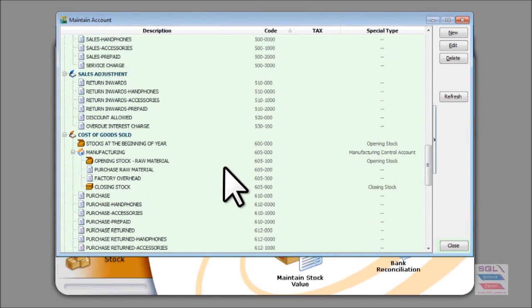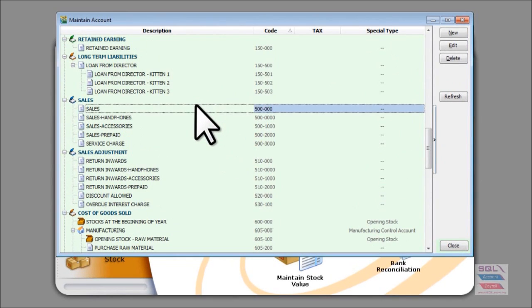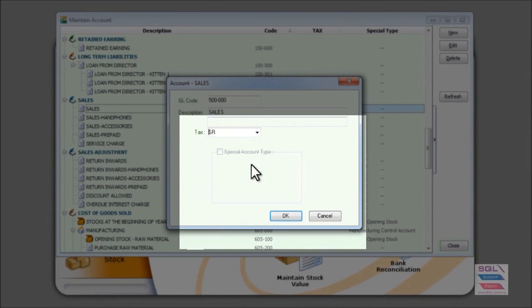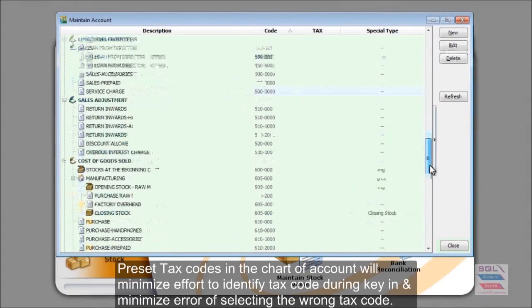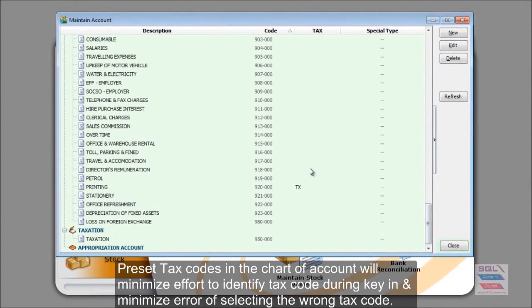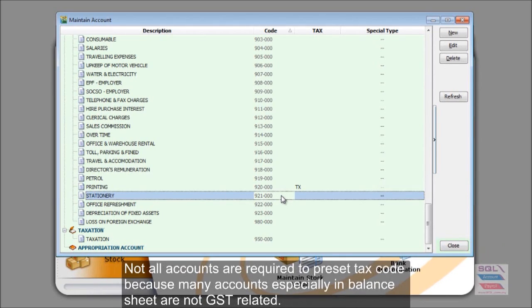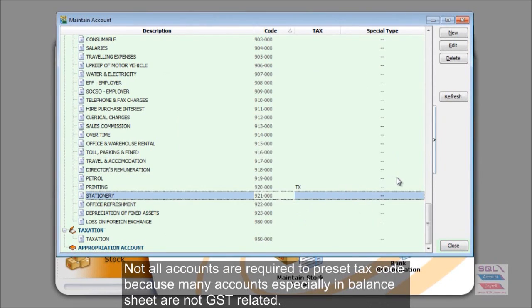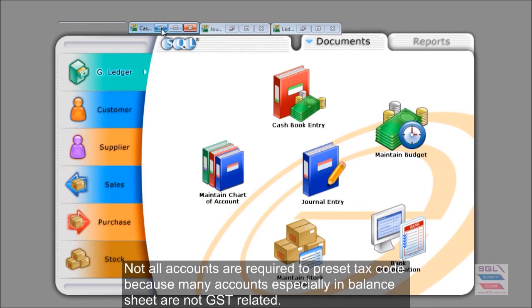Now, for example, if I'm making the presumption that whenever I do sales, it's always going to be standard rated, I can preset it inside, so that it will be easier for all my accounts personnel and accounts clerks to know what is the right tax account, instead of choosing it on their own. But for example, over here in stationery, I did not choose any account, so they will be able to select on their own. Let's do an example.